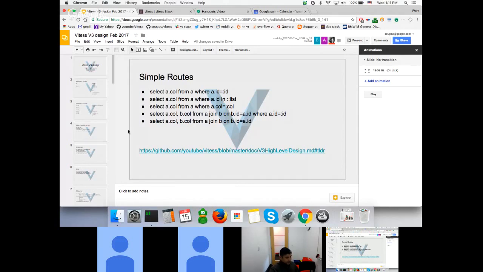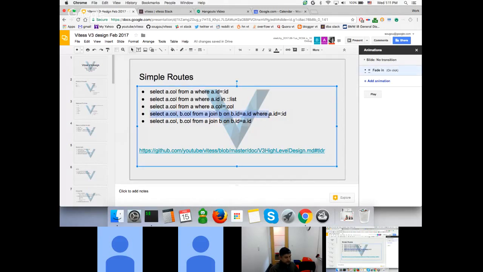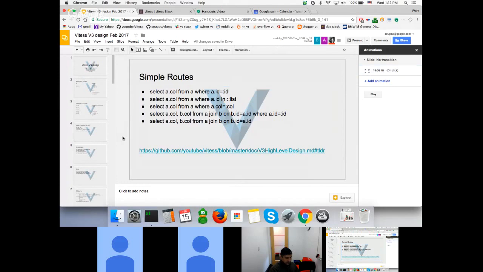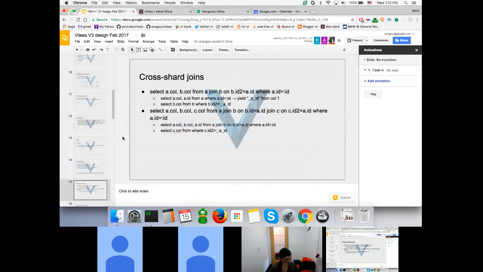So we looked at a few simple routes. The interesting one is this join, is that we have to be able to figure out that this is actually a single shard query, that the entire join can be sent to one shard and that it'll still give the correct results. The next one of importance is figuring out what is a cross-shard join and how we would stitch them up on VTGate using nested loop joins and feeding bind variables from the original query into the second one.